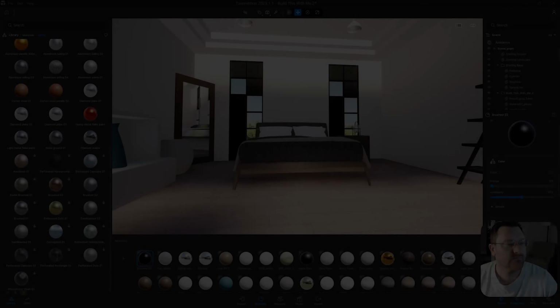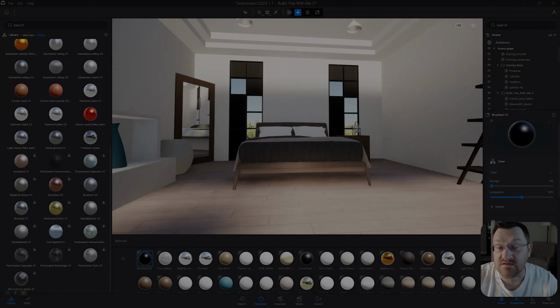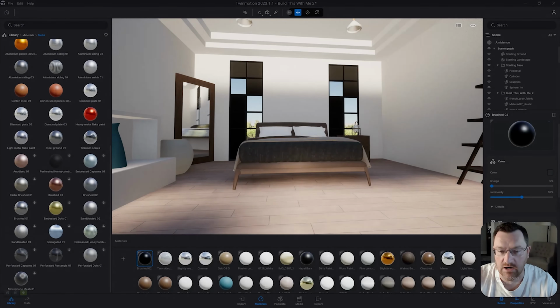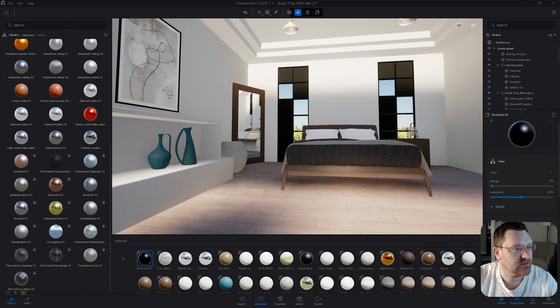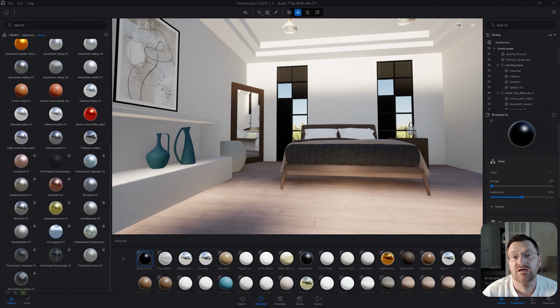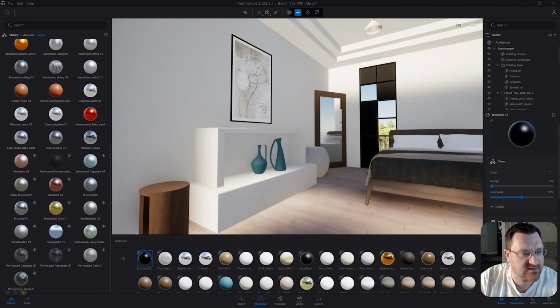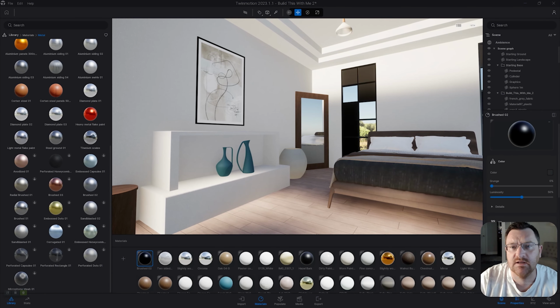Okay, everybody, so this is a good time to take stock of where our materials are. And just note that even though working in Twinmotion is really nice, a lot of time is going to be spent adding materials and tweaking and changing materials. So just be mindful of that. It's a good process, but it can take a while, depending on the complexity of your scene.